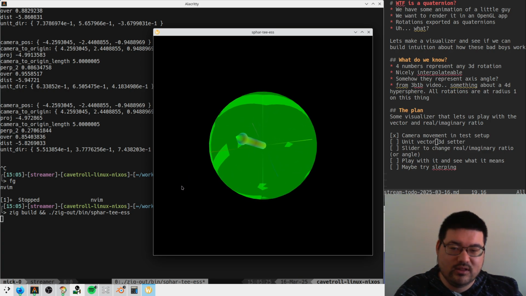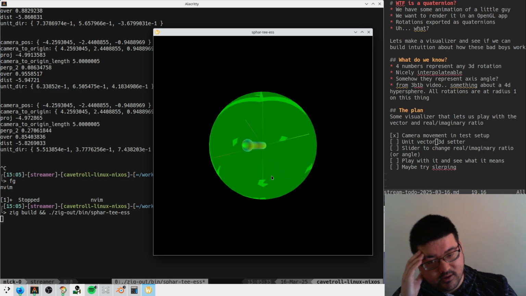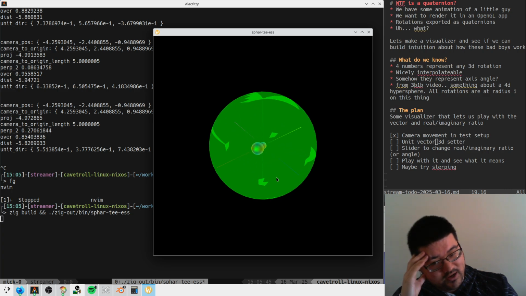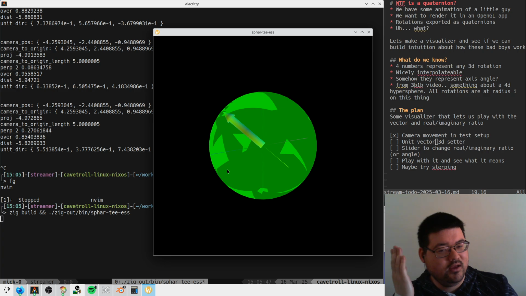Okay, so this is clearly wrong. Why does it look like this? It's like we need to sort the triangles, right? The problem here is that we need to draw back to front.